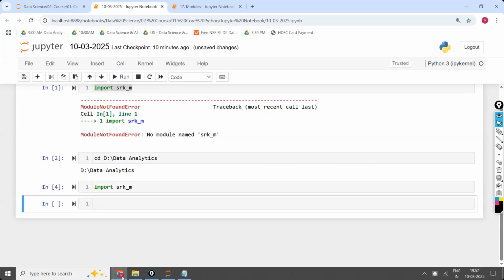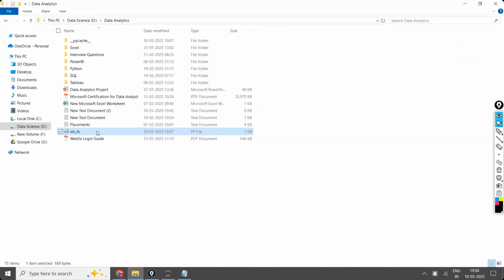Up to here it is clear. Importing the module is clear now. The entire module you have imported. Now what have you imported? import srk_m is the entire module you have imported. What does module mean? This entire py file. Now this entire py file is working in your RAM. This entire file is there in your RAM. Is the point clear, guys?